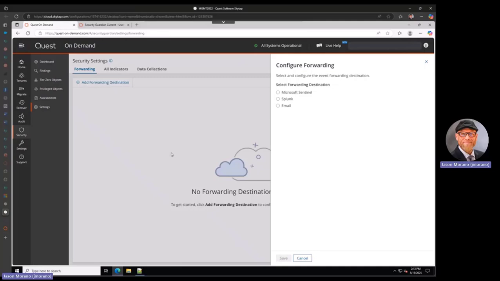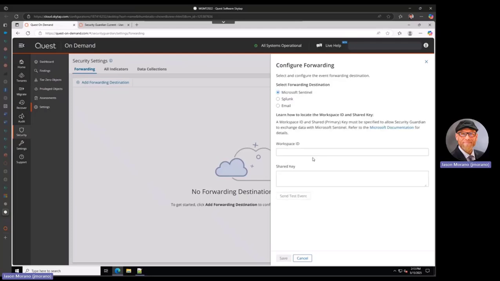Under forwarding, you have three options. So for everybody saying, well, how do I get those ever important emails sending me all the alerts that I need to follow up on or clean up my hygiene around Active Directory or Entra? This is where you're going to do it. So the first thing you're going to see here, for customers that are using Microsoft Sentinel, you're going to be able to put in your workspace ID and your shared key and then send your events directly to it.